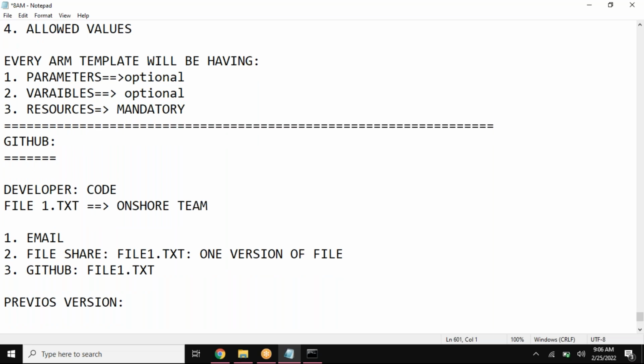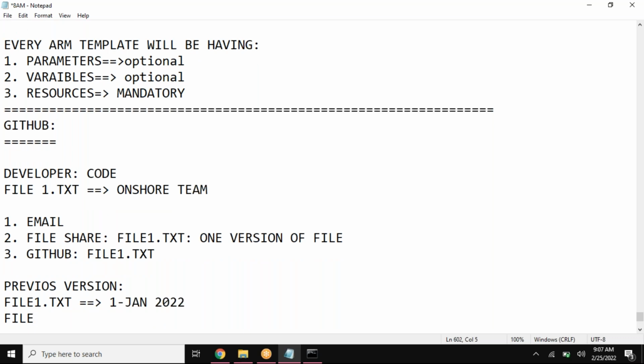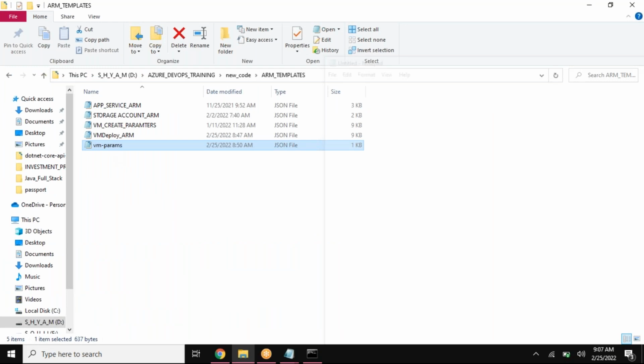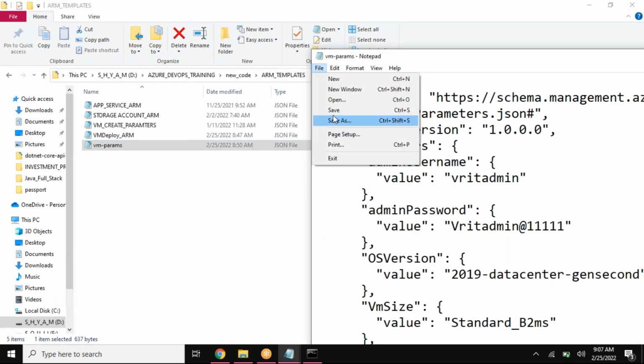So you can see file1.txt which has been uploaded on, for example, 1st Jan 2022. Similarly, I can see the file1.txt which was uploaded around 15 Jan 2022. I can see each and every version available within GitHub, whereas you don't see that within your file share. Within file share, it's like a normal notepad. When I double click on it, make any changes and save it, that's it. It will be saved. You cannot revert it to the older one.